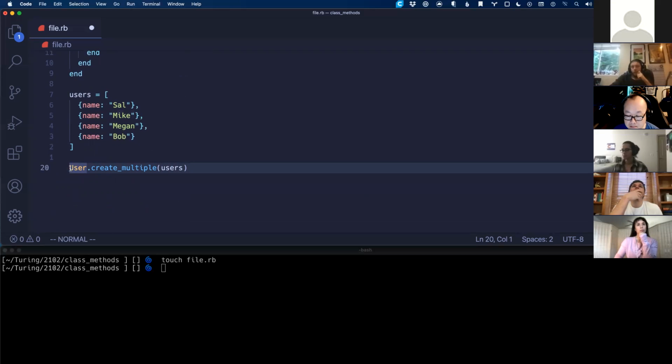Logan? Yeah, why would you use an array of hashes here and not just an array of names in strings? Yeah.